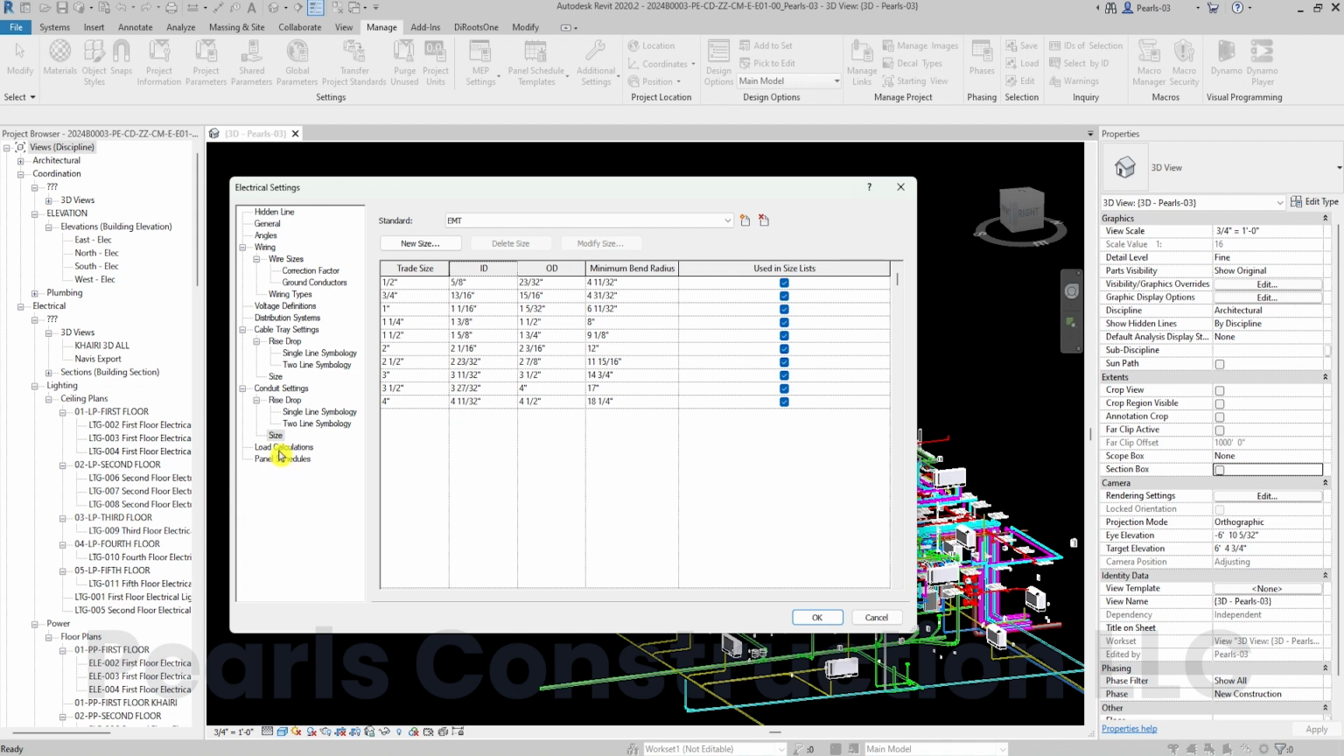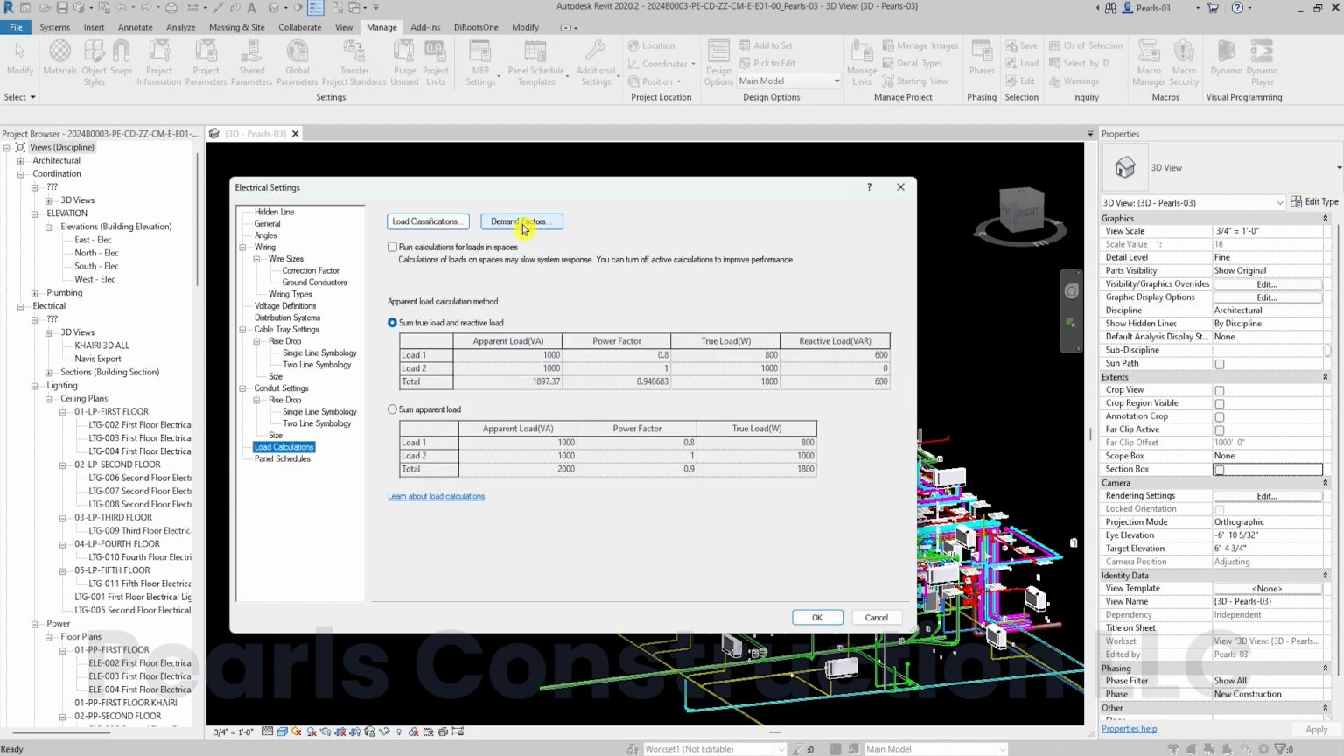Now, let's explore load classifications. Load classification in Revit is a feature used in the electrical discipline to define and organize electrical loads based on their type, function, or purpose. This classification is critical for electrical design, as it helps engineers manage and analyze power distribution, calculate loads, and ensure compliance with codes and standards.